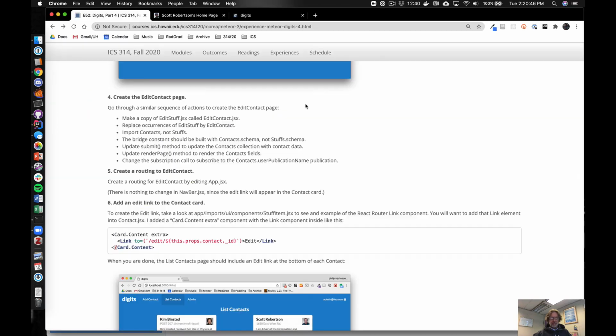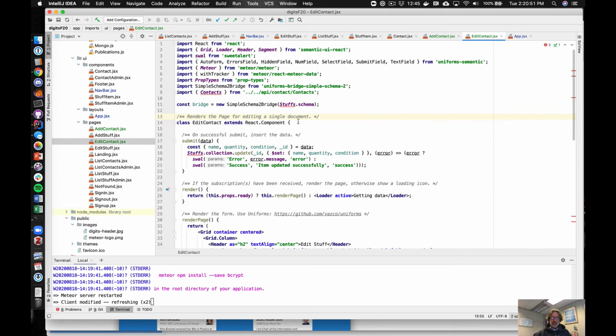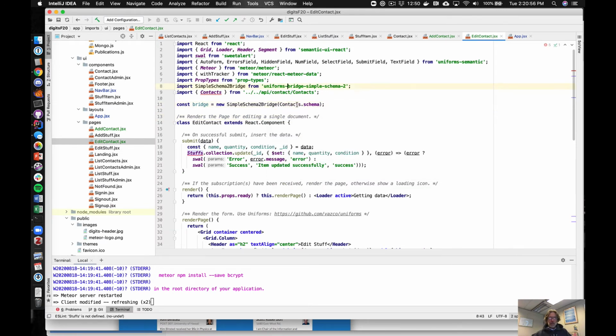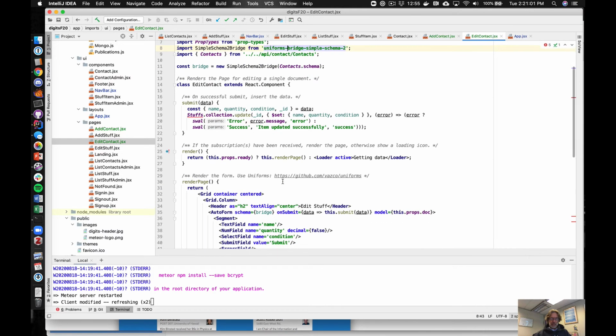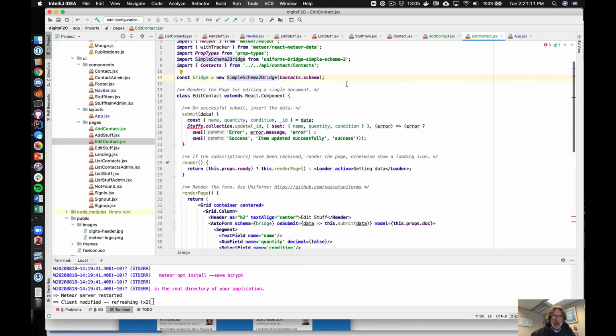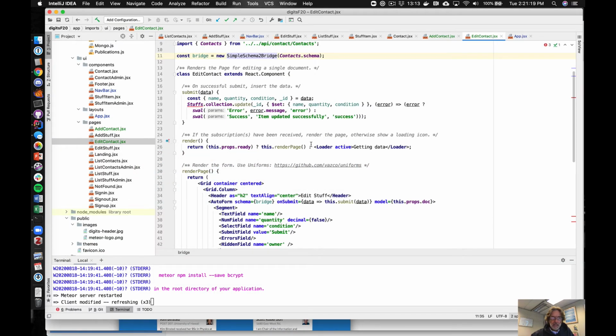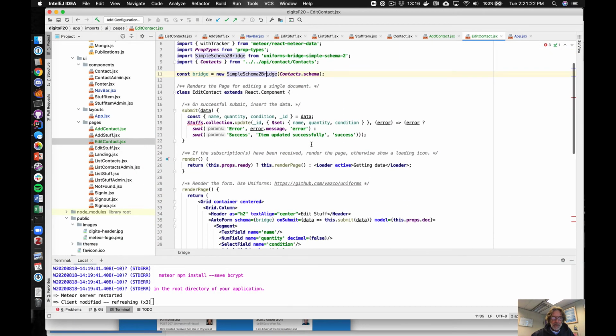Okay, so next, the bridge constant should be built with contacts.schema, not stuffs.schema. So that's real obvious, right? We want to use the schema from the contacts collection to build this bridge thing. The bridge thing has to be passed into the auto form, just to kind of make things work correctly. Okay, and then update the submit method to update contacts collection with contact data. So let's update the submit.